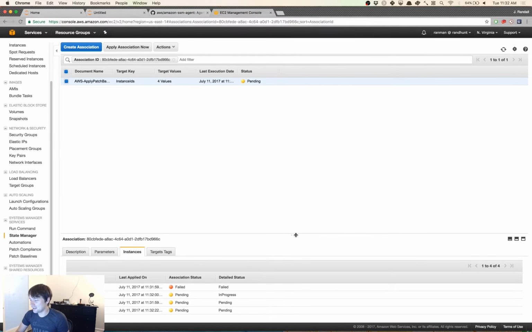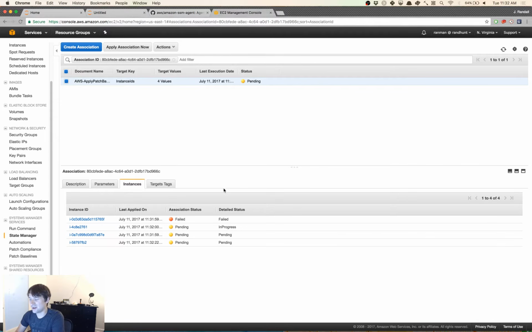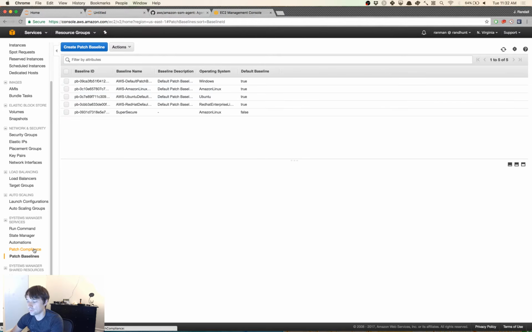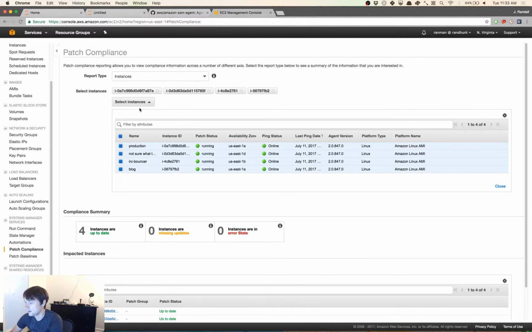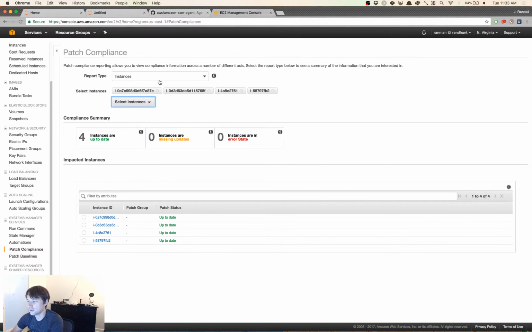And I don't really need to run this on these instances. Like the AWS apply patch baseline was actually a pretty bad example of a command to run. I should have chosen something more arbitrary, like iperf3. iperf3 performance is below so-and-so. Just because the AWS apply patch baselines kind of takes me into our next management system, which is our patch baselines and compliance. So if I go here to patch compliance, I can select all my instances, and it'll say, okay, 4 of your instances are up to date based on the security rules that you've defined.